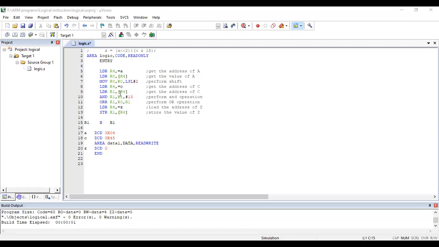So whatever result you are getting will be stored in R1, and next you have to perform the OR operation of these two. So first this result is stored in R1, and the remaining shifting operation result is stored in R0. So R0 and R1 you are doing the OR operation, result is stored in R1, and getting the address of Z. LDR is nothing but load register. So you got the result in R1, no? R1 you are storing into the address location which is pointed by R4.